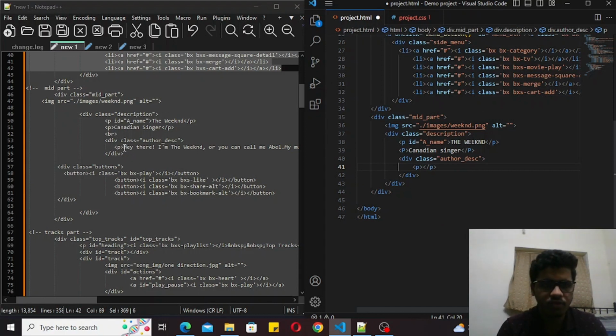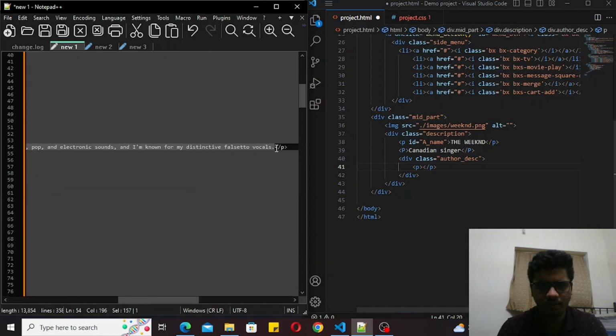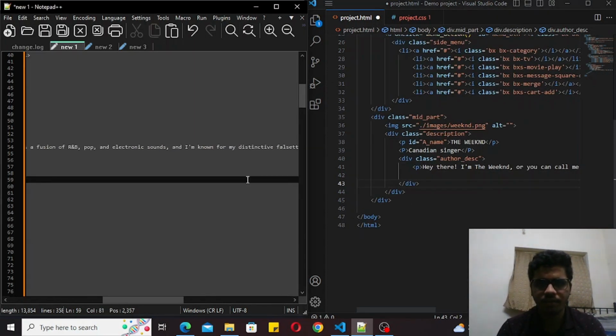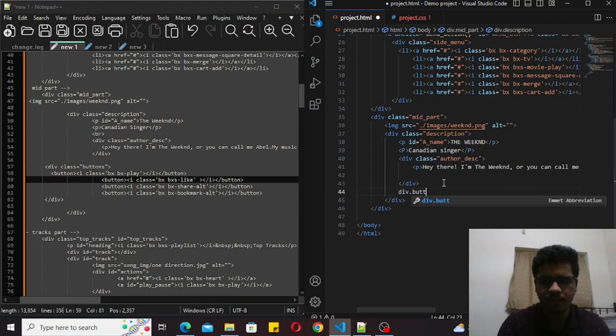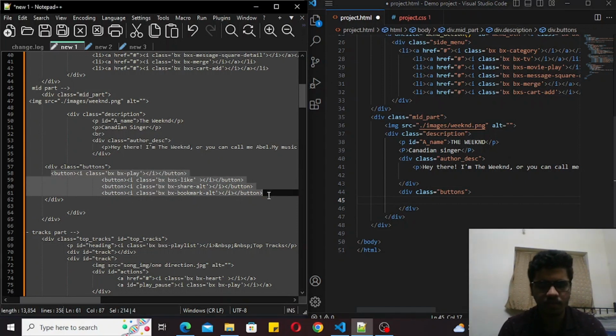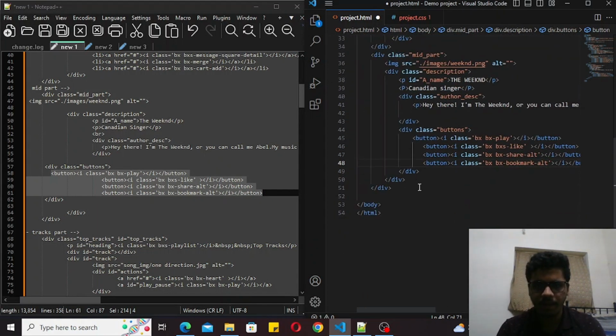So this is the description which I have given in my project. Let's just copy this description because there is nothing we need to change over here. After giving the paragraph in the author description, we need to have few buttons. So let's create a new division having class name as buttons. In this, we have all these i tag buttons which we cannot type, which we have borrowed from the internet, as these are the buttons which will be visible as symbols. So we cannot type this. Okay, we are done with the mid part now.